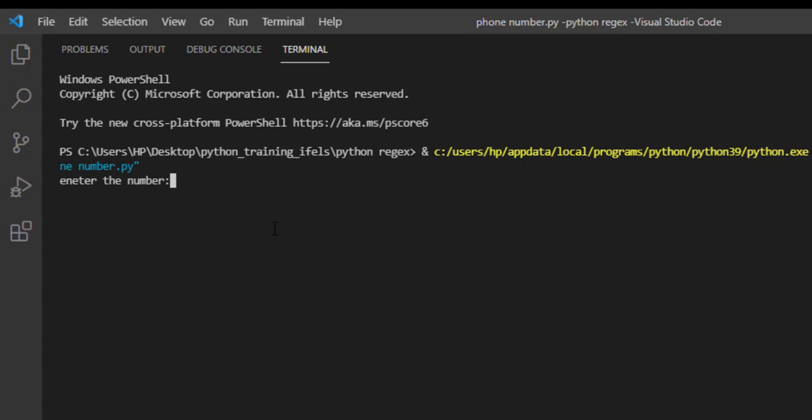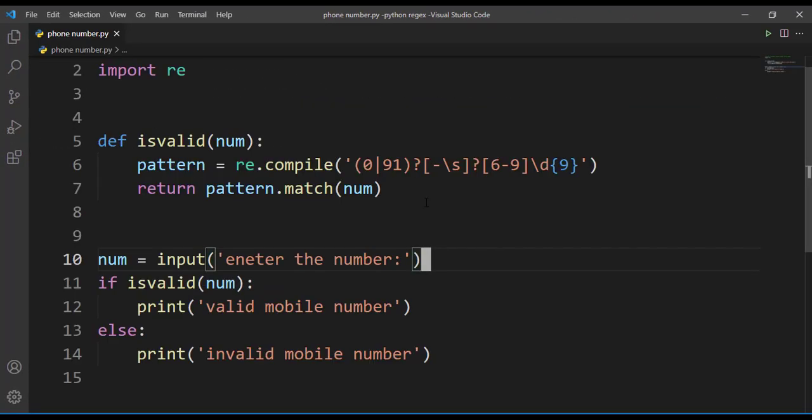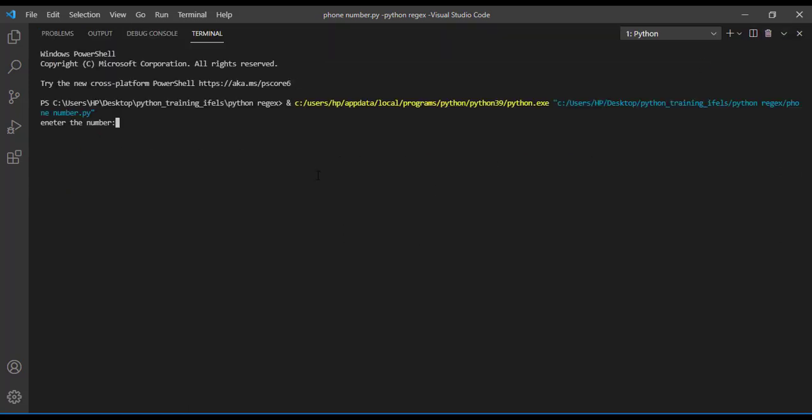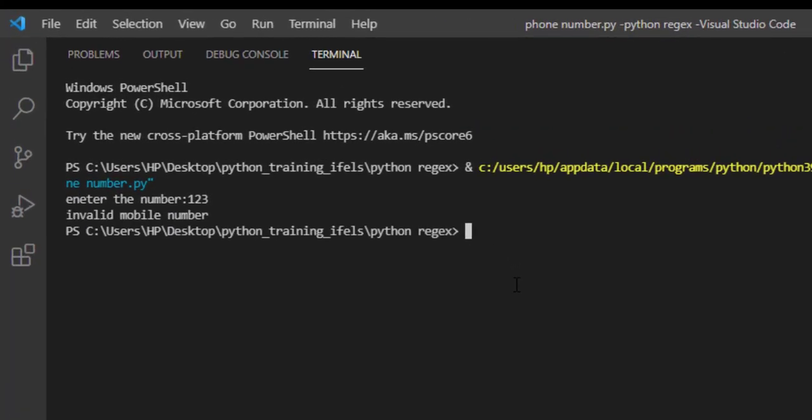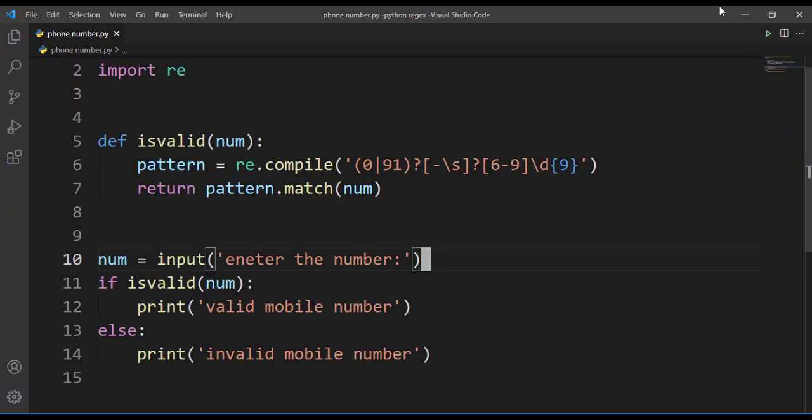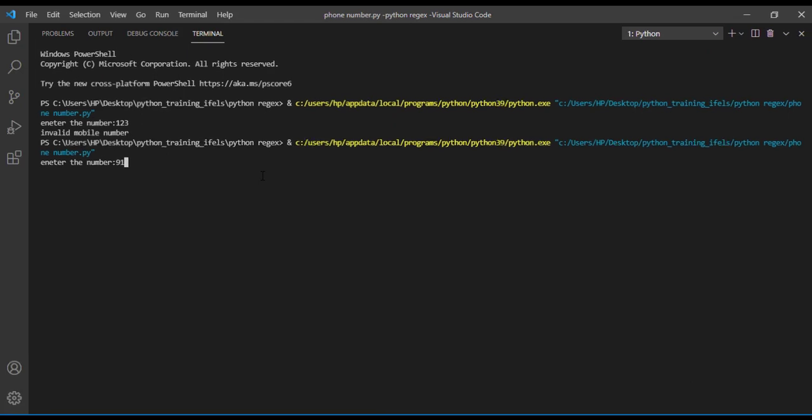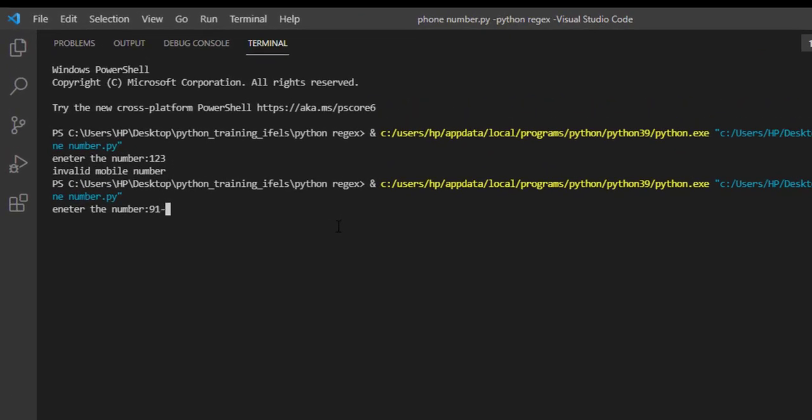This time we'll enter without a country code. So I'll start from 7 this time. So this is a valid number. Now this time let's enter a wrong mobile number. So I'll enter 1, 2, 3. Only 3 digits. Let's see what happens. So invalid mobile number. Now again I'll enter a country code, but I'll enter a starting digit which is not between 6 and 9. So I'll start with 2. So now still it is an invalid number.